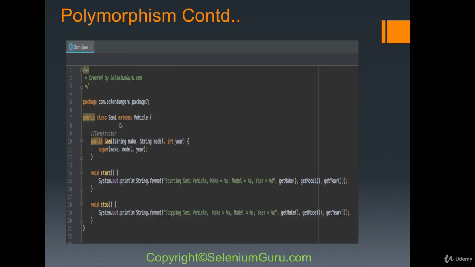Same thing with the semi, okay? The semi extends vehicle here, and it's got the constructor, just like the parent class here. So you do super, and you provide all these parameters, make, model, and year. And I've got the start and stop, and as you can see here, it's saying starting semi vehicle, right? Before it was SUV, and right now it's a semi, right? So based on your class, you can use the same method but have different outputs.